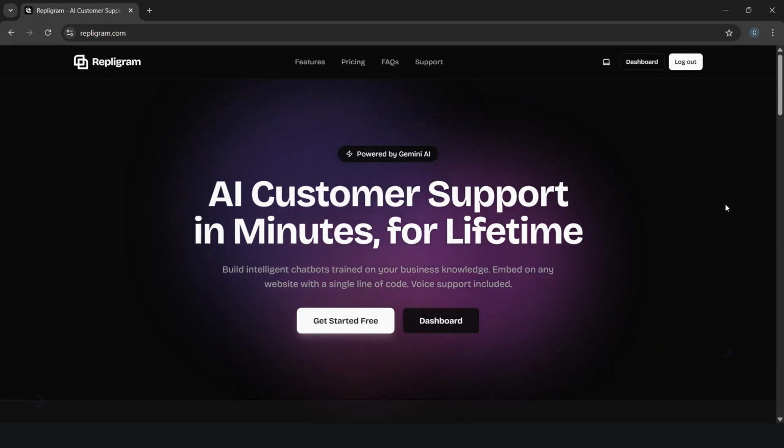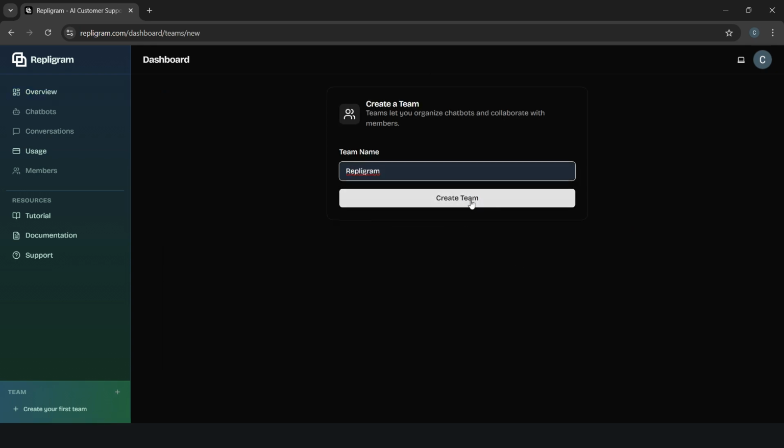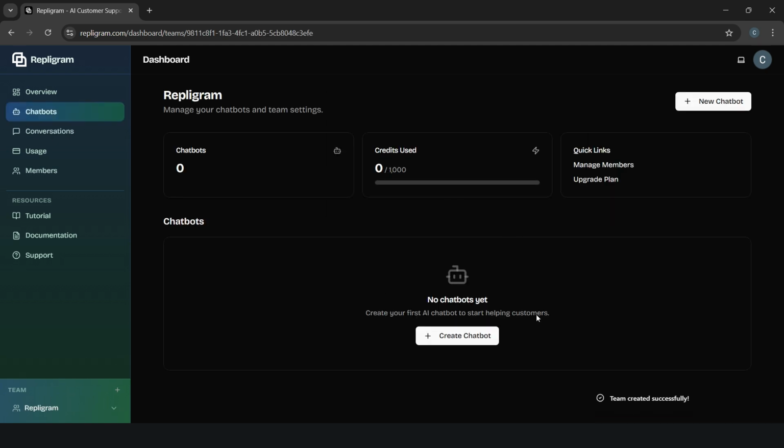Once we land on the website, first go to the dashboard. From there, you'll find this option. Since there are no teams yet, we need to create one first. So let's create a team. We'll name it after our business and click Create Team.